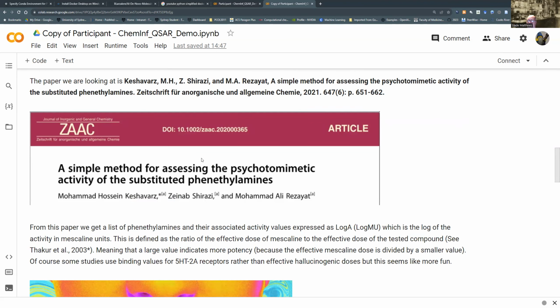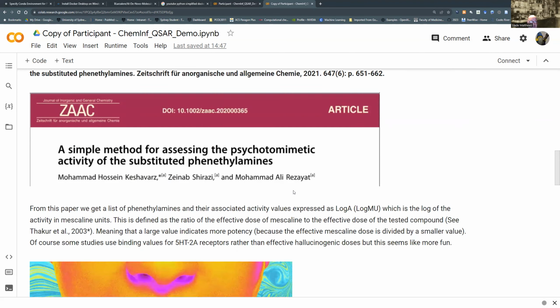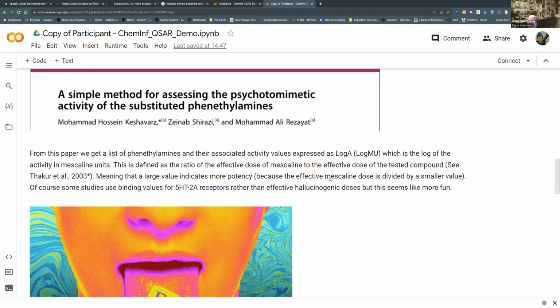And if anyone's watched Breaking Bad, you'd be pretty familiar with the term phenethylamines, which are phenyl structures with an ethylamine hanging off the end. In this paper, they looked at a whole bunch of phenethylamines and at how psychedelic they are. The data they used was from people, and they expressed the activity of each molecule as the log A, sometimes called the log MU, for mescaline units.